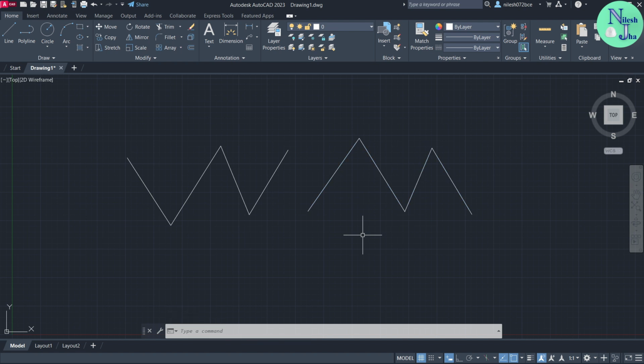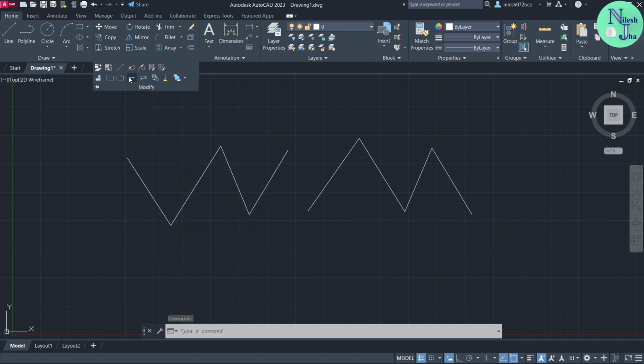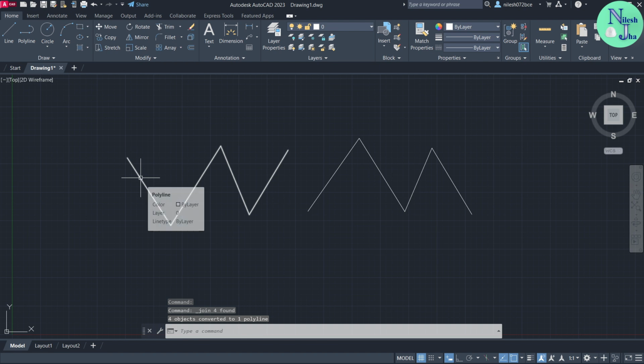If you want to change line into polyline or polyline into line, you have to select all the objects created by using line commands, but they should be joined. Now we can use the join tool. Here in the modify panel we have the join option. So I will press the join tool and it will join the similar objects to form a single unbroken object. Now if you select one object, the whole object is selected. Now the line has been changed into the polyline.